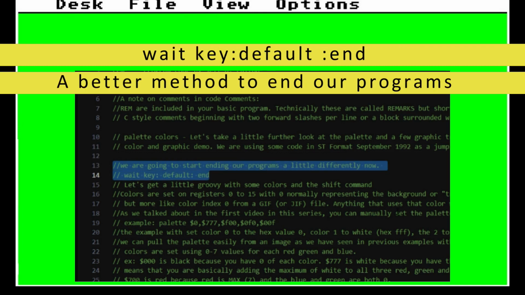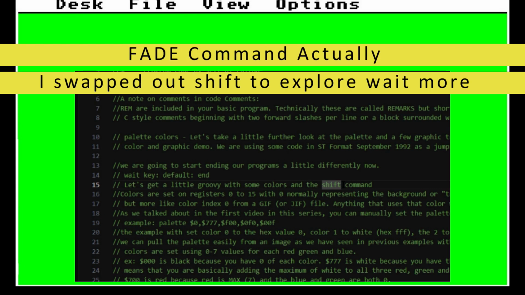Ending our programs a little differently now, so I'll show you. At the end, we're going to do a wait key and a default end, so that now at the end of something, you press the space bar and then it will default and end our program, so we'll revert it back. You'll see what I mean. Okay, so we're going to get a little groovy with some colors and the shift command.